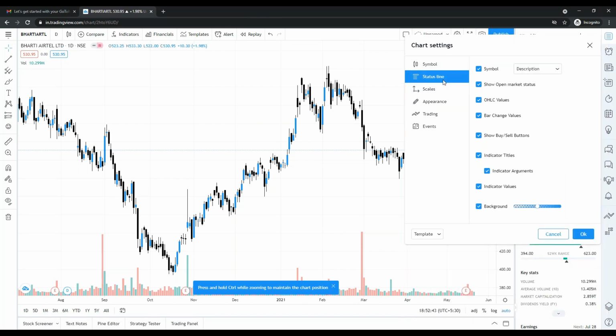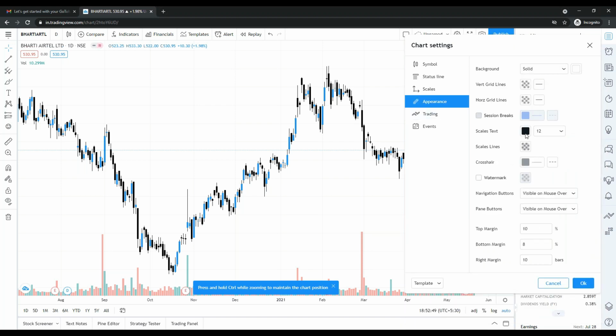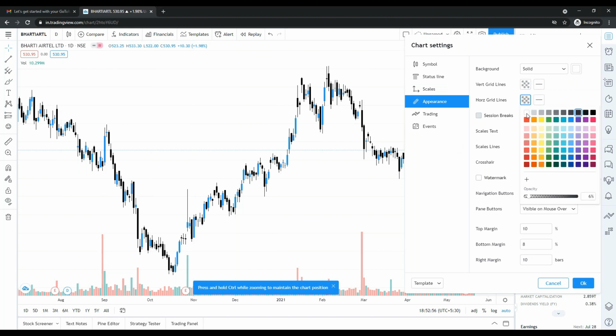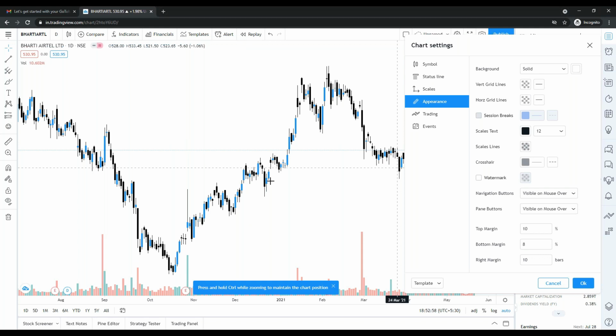After this, no need to change anything. Go to scales, no need to change anything here in the appearance. Just remove these grids. Click on white over here, click on white over here. See, it's clear now, crystal clear. I hope you got it right.